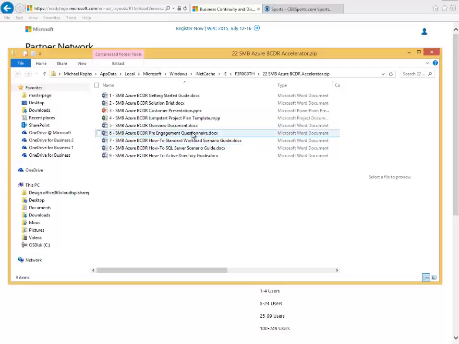And then we have the customer presentation, which is a PowerPoint of some key concepts of the Solution Accelerator. We have a project plan template that will actually, once we go through the accelerator, decide, hey, this is something we could sell to our customers. It gives us ideas on scoping out the project and the different steps involved for the different BCDR scenarios. We have a questionnaire that we can take to our customers to qualify their backup and disaster recovery needs.